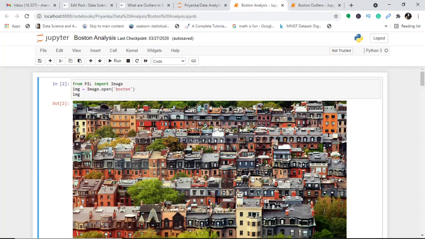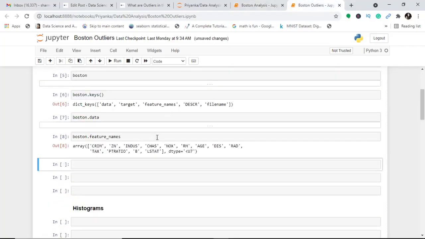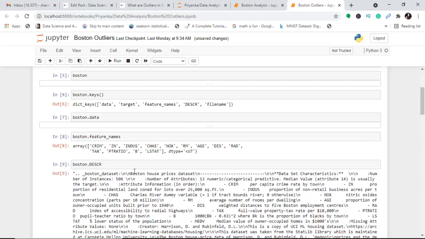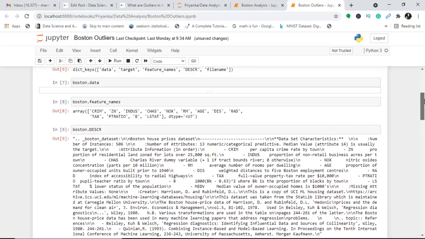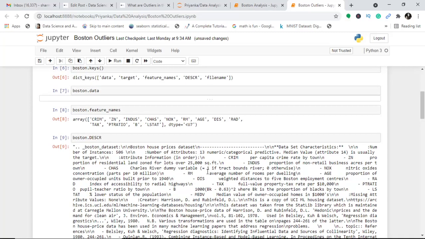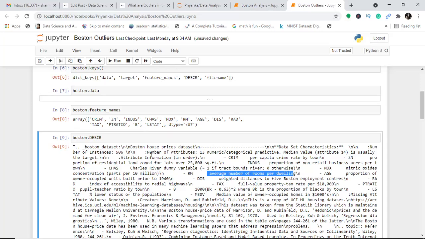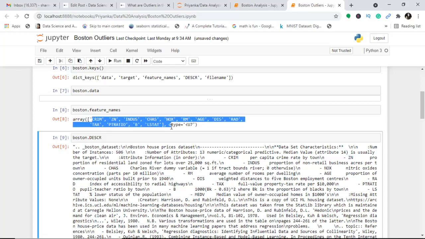I explained the whole data set here. If you want to know what these individual variables or feature names really mean, simply write DESCR, description. So you will understand what this data set really is. As you can see, RM is the average number of rooms per dwelling. The Boston data set is basically a housing data set, a regression problem, where you have to predict prices depending on these variables. Your aim can change.